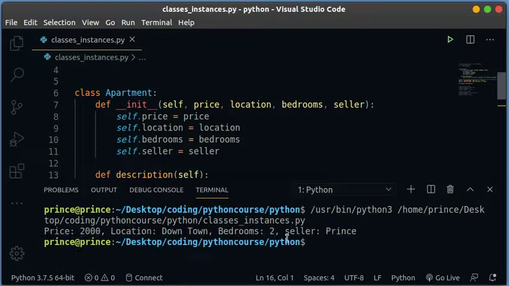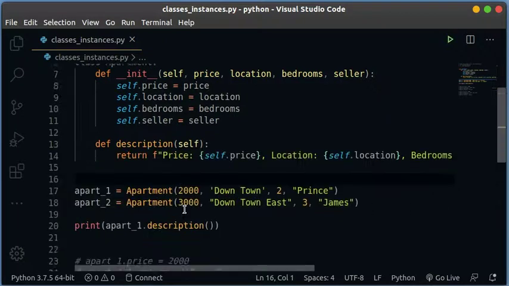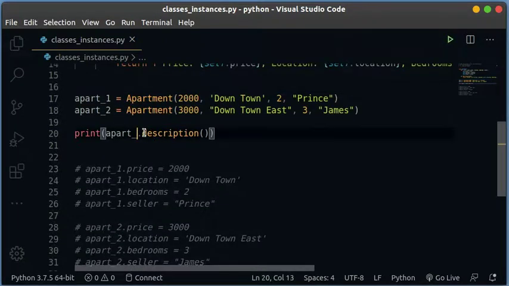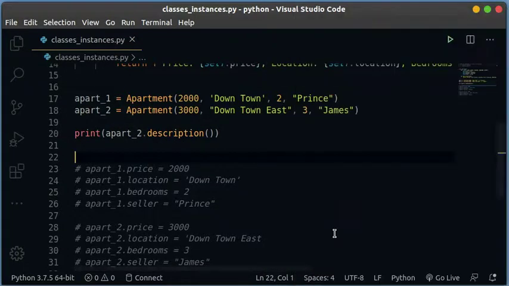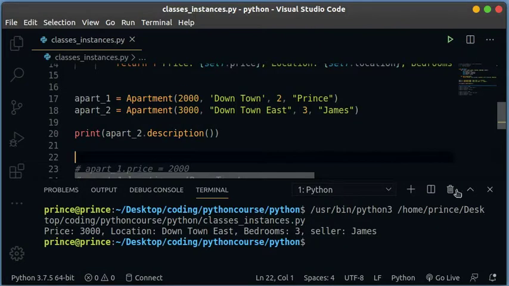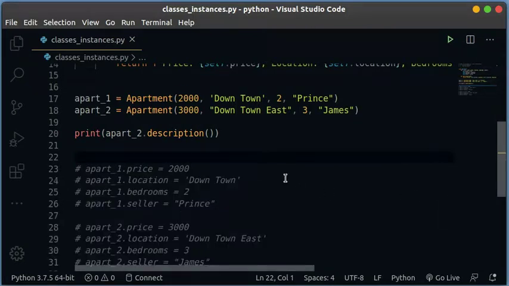We get a description of the apartment, we get a price, so we can write even this with the second apartment without having to write that long print statement that you were using previously. So you see we get the same nice description of each apartment.